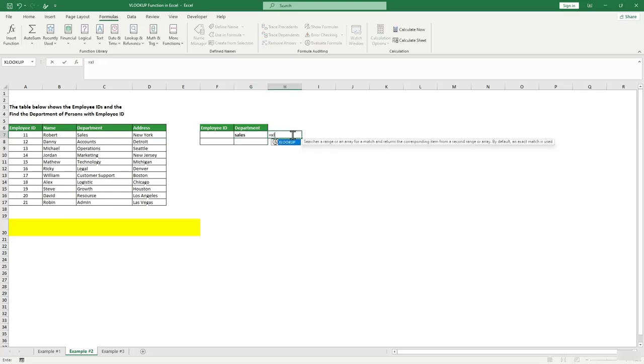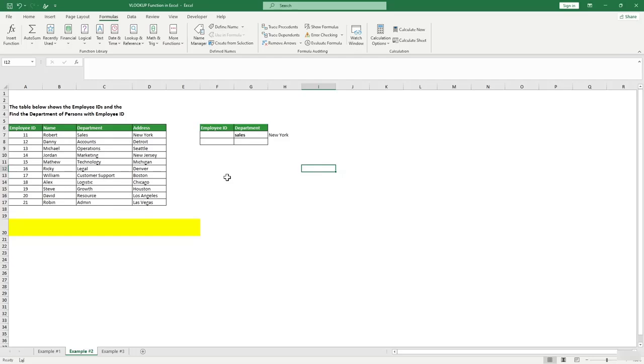Then what you are looking for, if you're looking for the name, or you can use this one as the return array, the addresses, then 0, then hit enter. Okay, now keep the OK. So with this you can easily use XLOOKUP for looking for your data.